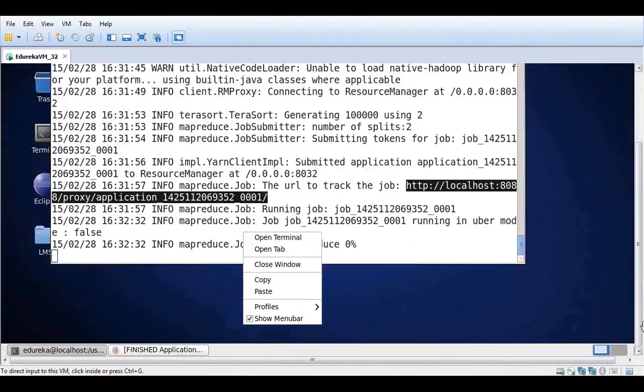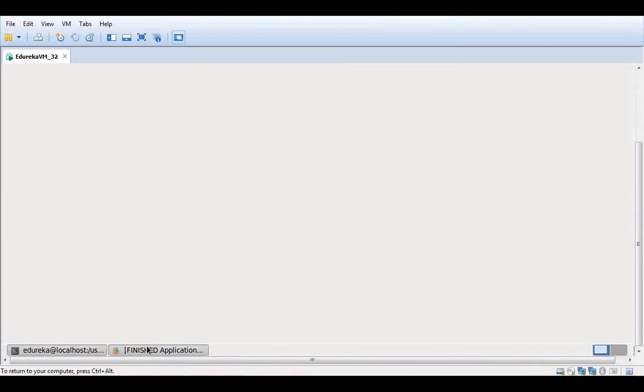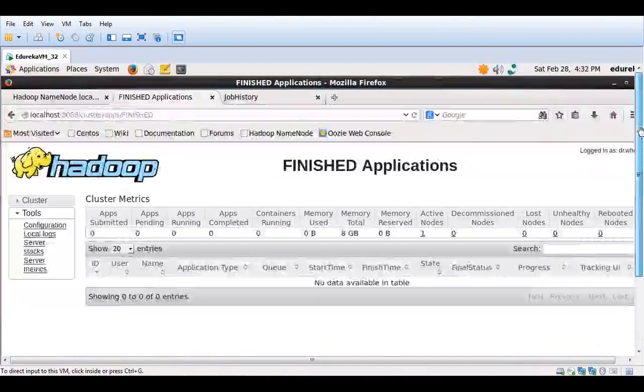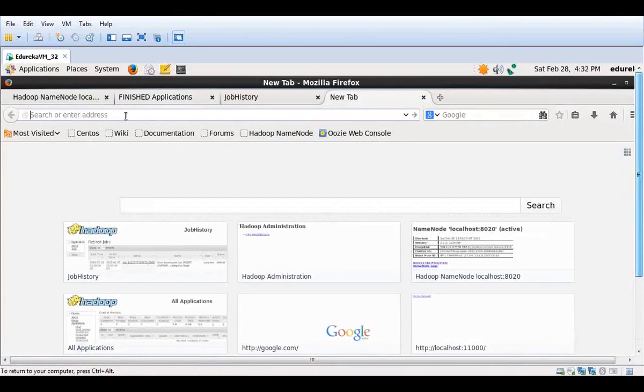Just one sec friends, too many windows over here. Copy, let me go back to the browser and let me show this link to you. Come on, why is my click not working?